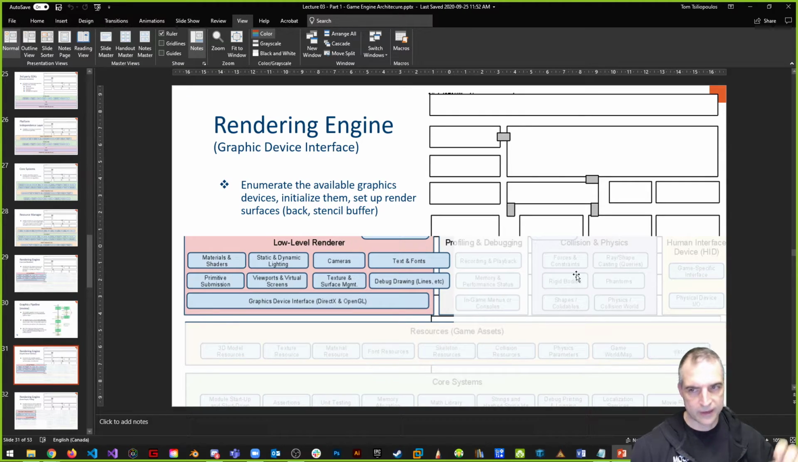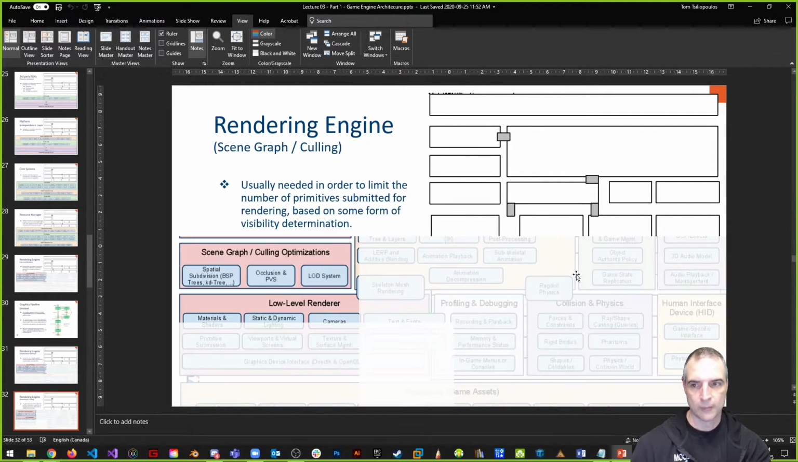So let's stay in that rendering engine. So we thought about the pipeline for a second, and now we're still in that rendering area, but we can also do things like our graphic device interface, which basically enumerates the available graphic devices, initializes them, and sets up rendering surfaces. Our buffers, as a good example, is what they do. Okay, so that's what the graphic device interface layer is, a sublayer or subcomponent of the low-level renderer. We're going to stay in here for a bit. You're going to see several slides here just on the rendering engine, because that's how big it is.